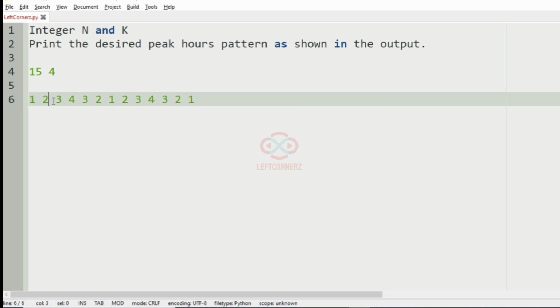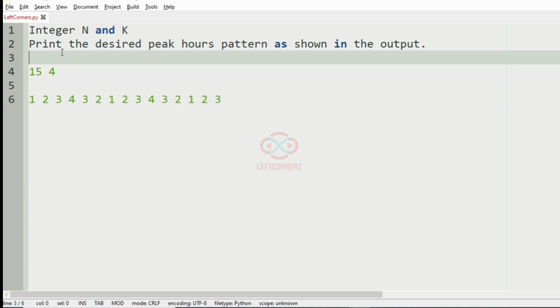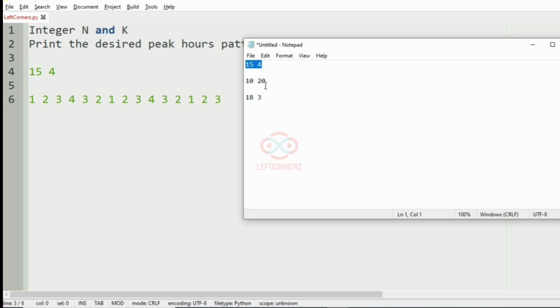So we have got 1, 2, 3, 4, 5, 6, 7, 8, 9, 10, 11, 12, 13, 14, 15. So we have got 15 integers with the peak of 4. Now we'll take our second test case.